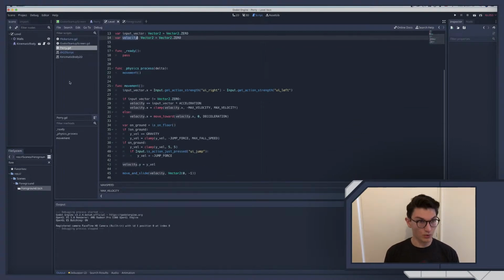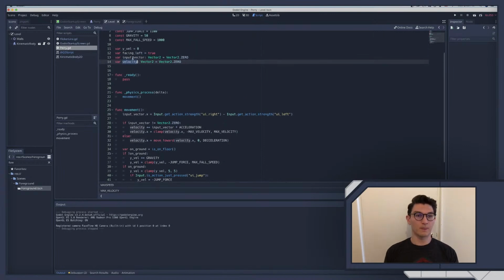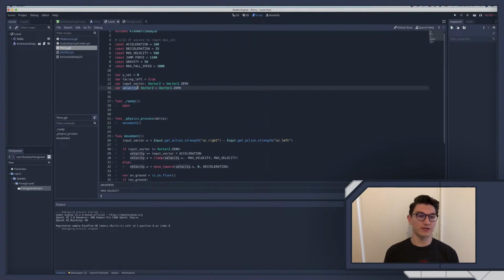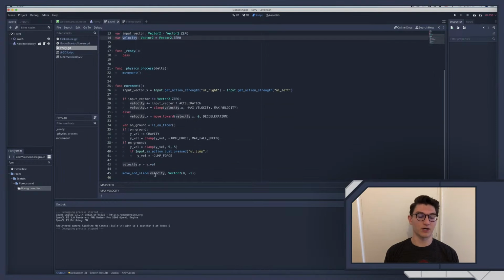Okay, so in physics, an input vector is just the direction, whereas your velocity is the speed and direction. So that's why it makes sense for the velocity to be x and y and the speed, because technically it is a vector plus a magnitude. This is the mumbo jumbo jargon bargain.